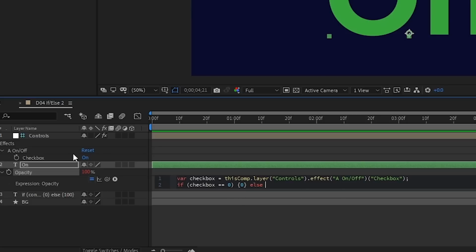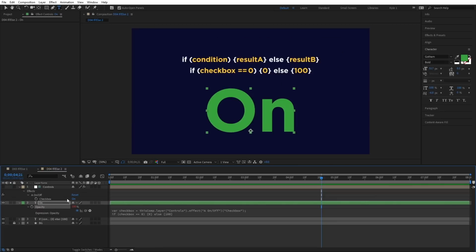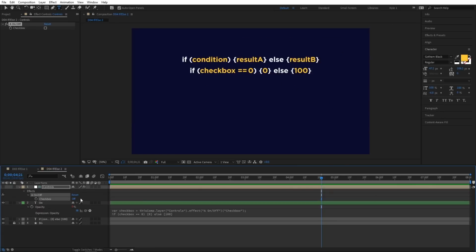Else, if the checkbox equals anything but 0, anything but off, then I want this layer's opacity to be 100. So right now, the checkbox control is on, so this layer is visible. If I turn it off, click, gone. Hopefully that makes sense. It's a pretty quick, basic lesson in how to use an if-else expression.